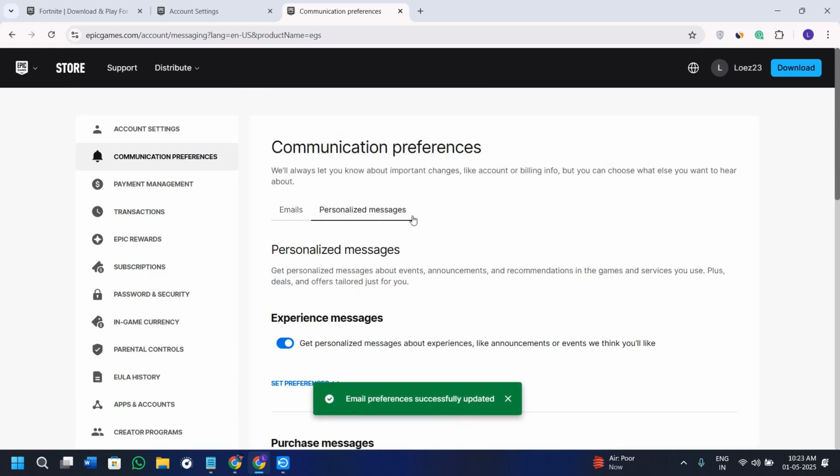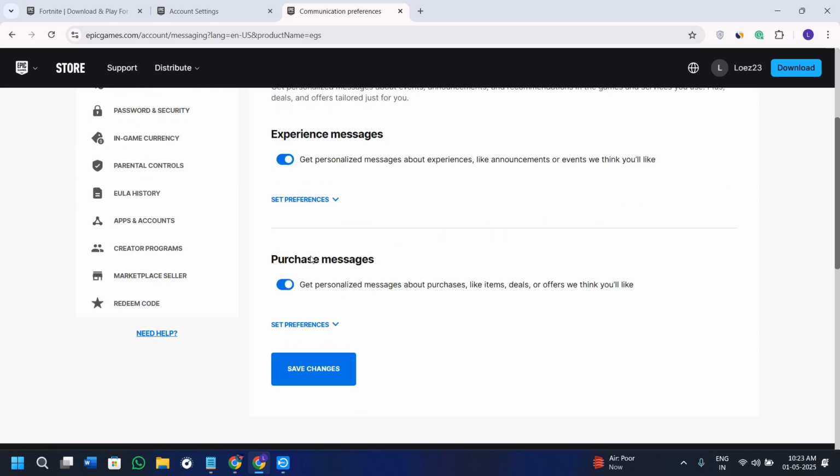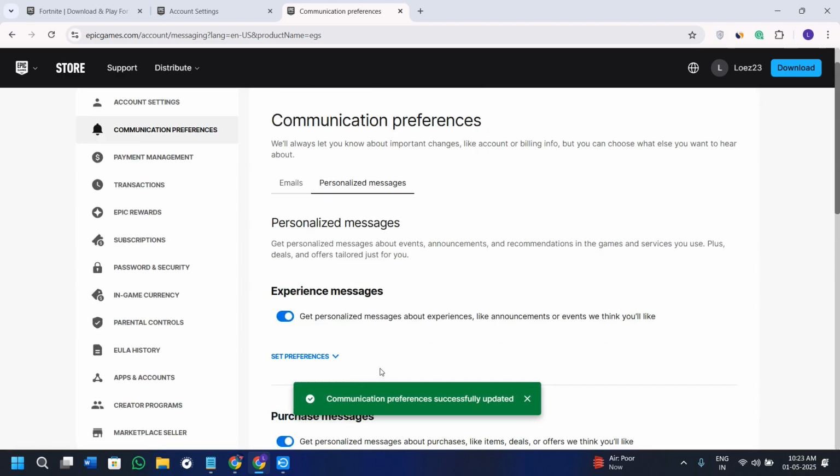Next, you need to click on personalized messages, and here as well you will have to turn on all of these buttons. You will most probably see only two options, experience messages and purchase messages. So just turn on the toggle button and click on save changes.